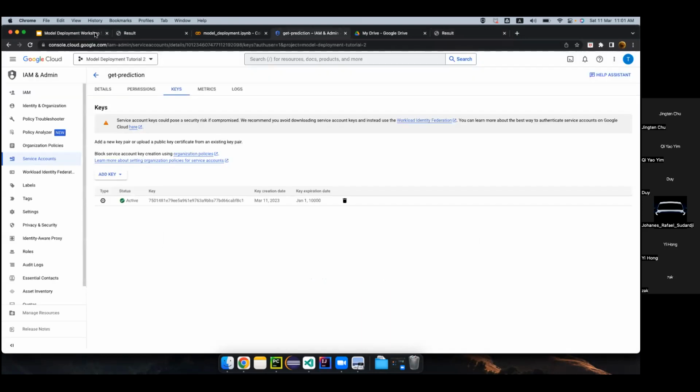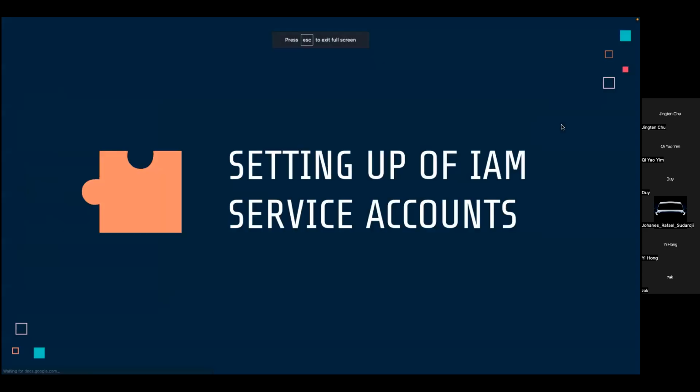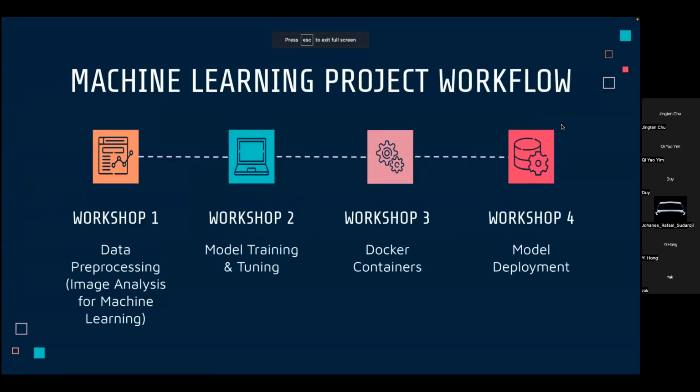Just a quick summary of everything that we've gone through. We've gone through everything from pre-processing to model training, tuning, to creating Docker containers, and finally to deploying our model such that it can be accessed externally. So I think that's a very huge milestone.